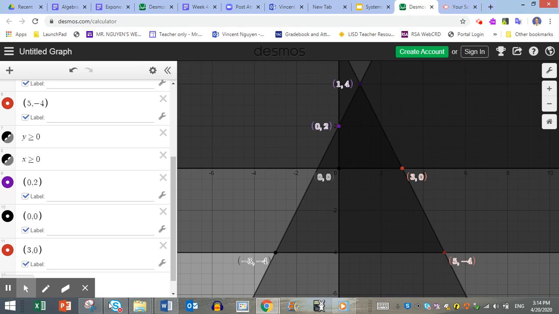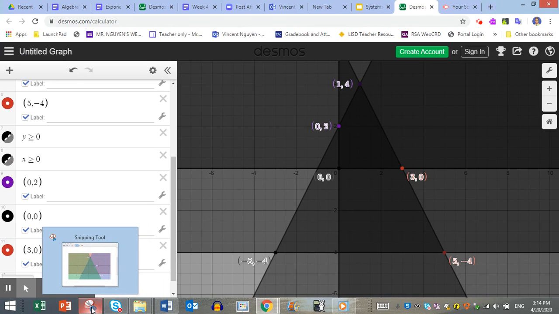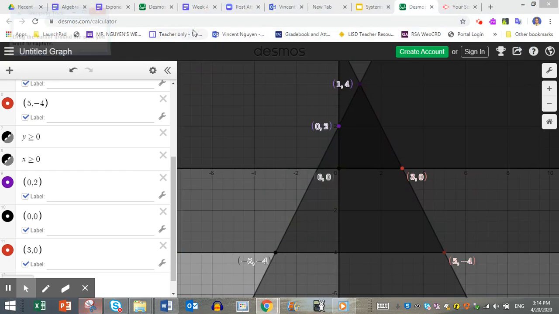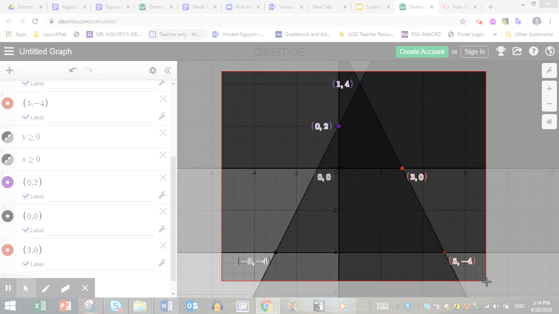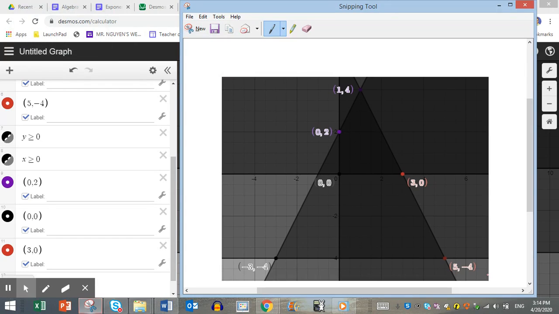And then you go to here, snipping tool, right? If you don't have it on your taskbar already, you can go to apps and just search for snipping tool, and then you click on that. You hit new, and it's going to allow you to drag a rectangular area on your screen that will capture this graph. So there it is right there. And then I will hit Control C to copy this image, and I will go back to my assignment.